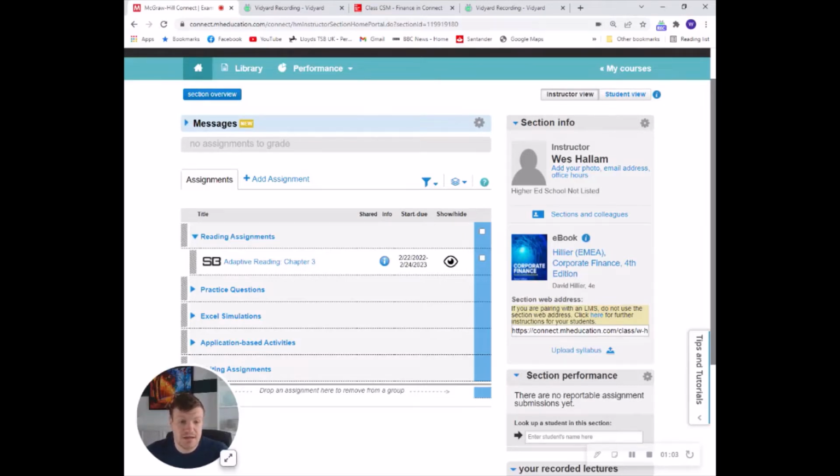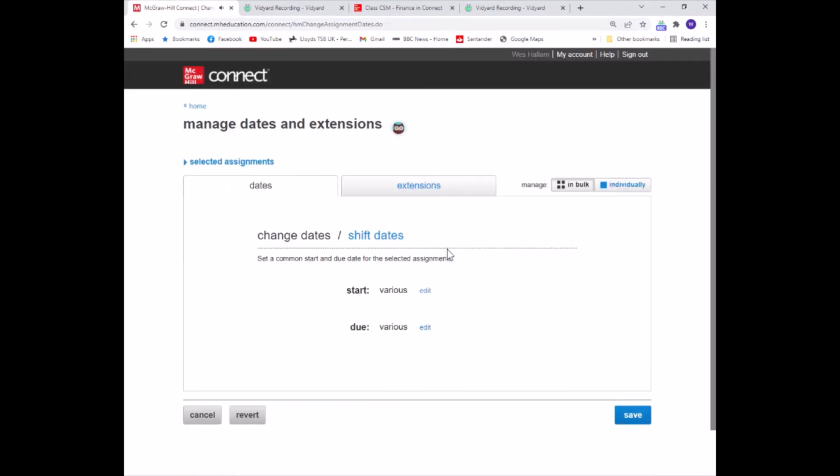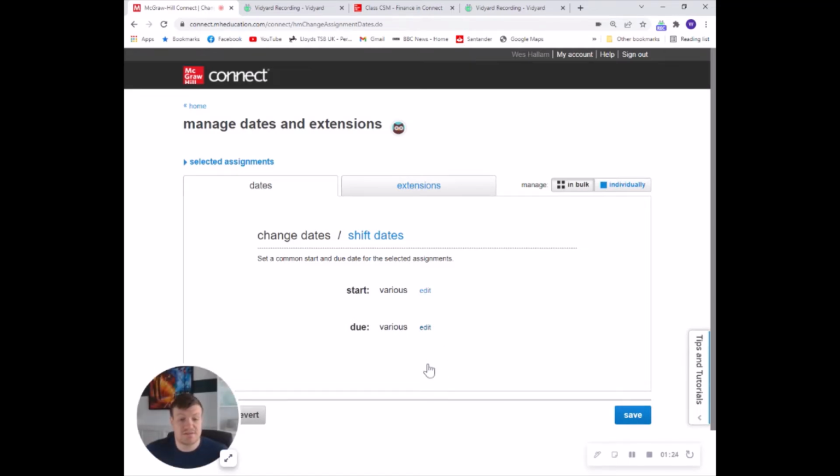Now, if you want to change the dates of a certain activity, say this adaptive reading in chapter 3, all you need to do is go over to the right-hand side, click this box, so it selects, and then go up to this stack of papers here. You can then use the drop-down menu to go and click Manage Dates, and that will allow you to change the start date and the due date for your activities.